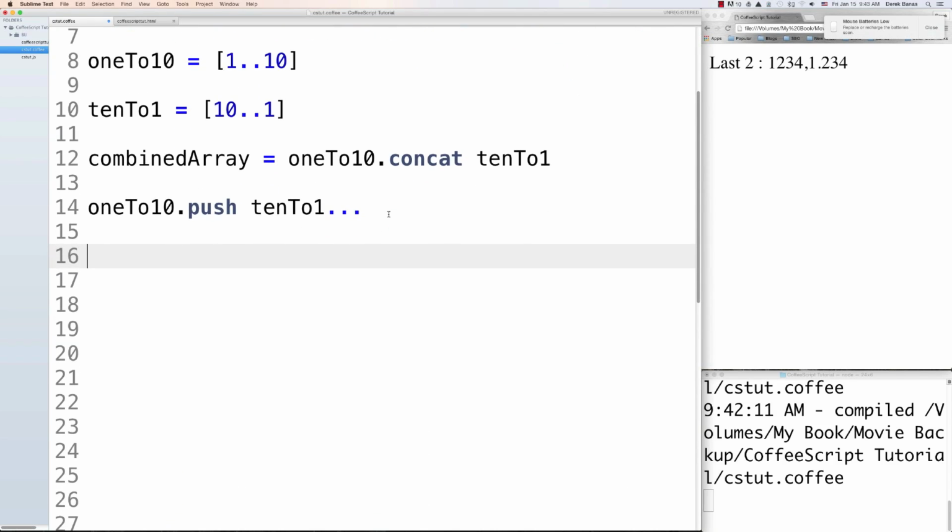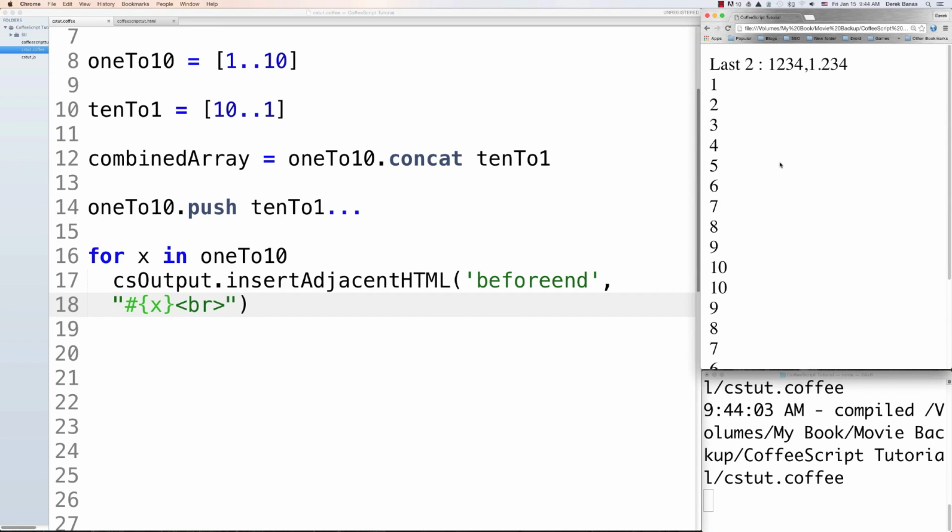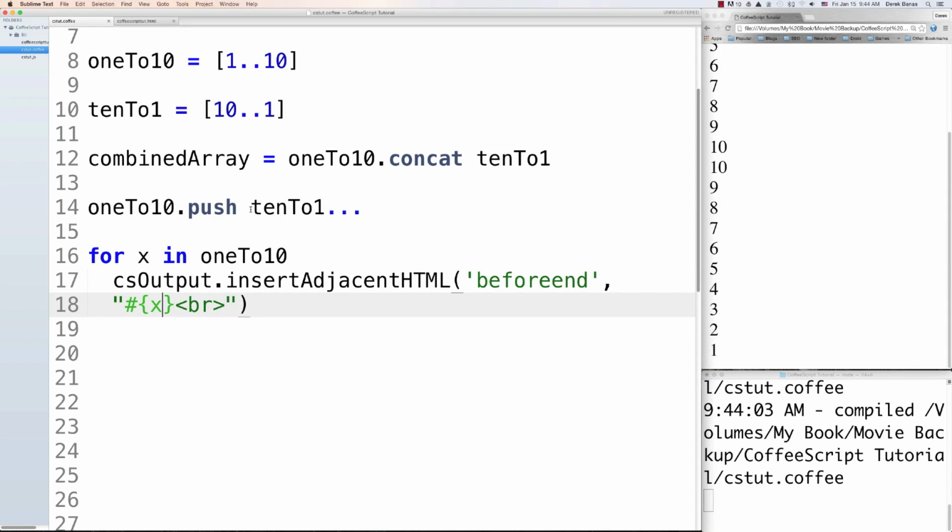I'm going to come through here with a for loop and cycle through that array so you can see what that looks like. So for x in 1 to 10, obviously it's not going to be 1 to 10 anymore. You can see the white space was handled there for me. And I can output this, and then we'll just keep this very simple, and I'm just going to throw x inside of there like that and reload it, and you can see all of the changes we made to our array. So 1, 2, 3, 4, 5, 6, 7, 8, 9, 10, and 10, 9, and so on. And that all came about because I pushed 10 to 1 onto the end of 1 to 10.